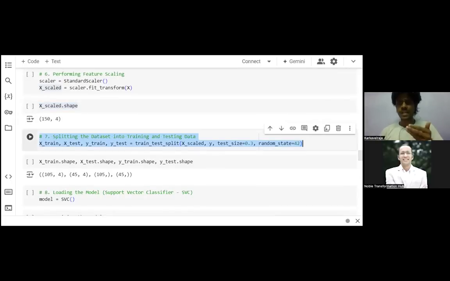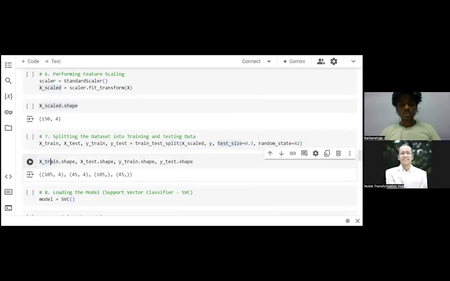You already know that in order to train the model, we need the training data. Once training is completed, we need to test our model, so we need test data. You can see I'm putting the test size as 0.3. That means 30% of the data I'm going to use for testing, and the remaining data for training. That's it. We're going to get X train, X test, y train, y test.